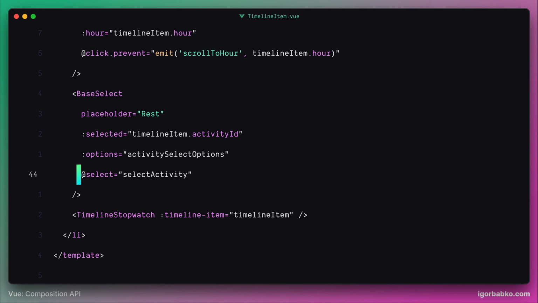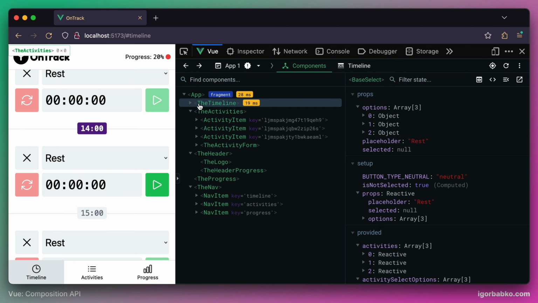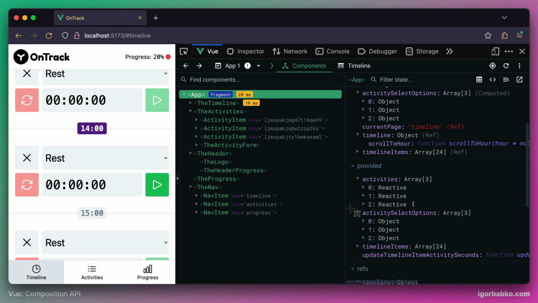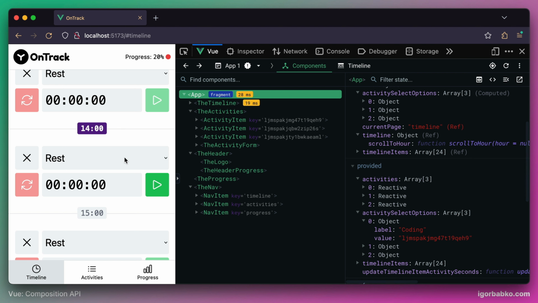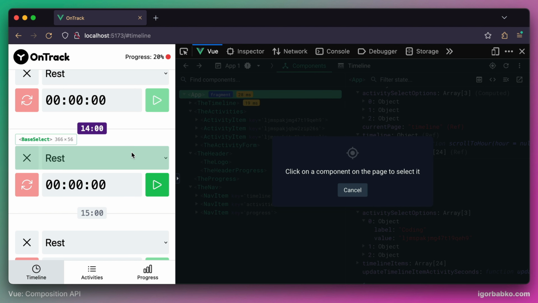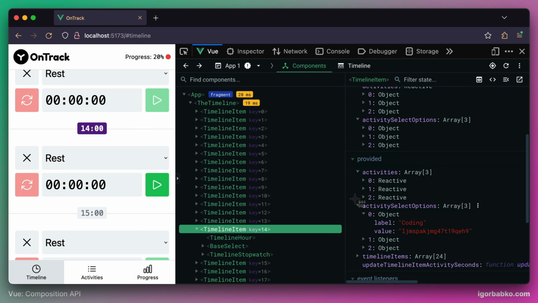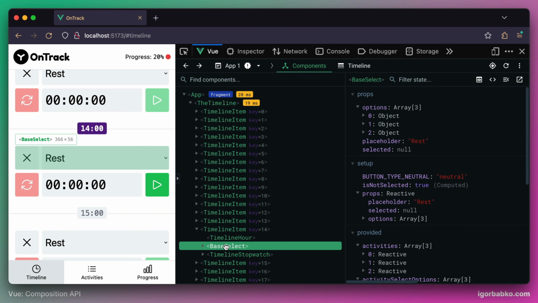So in the Vue developer tools, inside of the provided section, we have a new entry for the activity select options array. And we access this array directly within the TimelineItem component in order to display options for this activity select box. And to do this, we are passing the activity select options array from the TimelineItem component into the base select component as a prop with the name options. And our activities select box works as before.